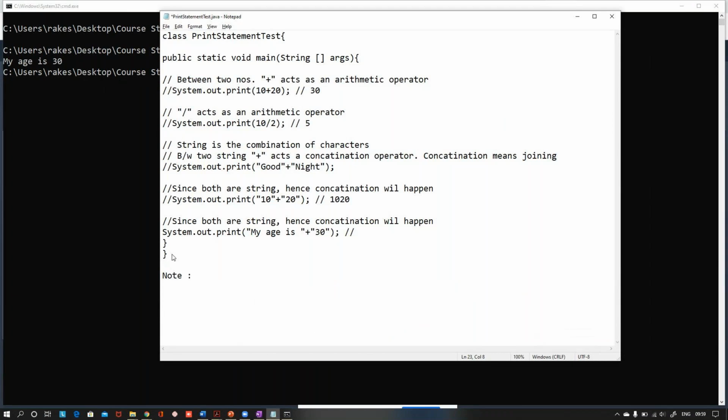So the note over here is, in a print statement, what is the print statement? The System.out.println. This is a printing statement actually. In a print statement, between two numbers, this plus sign will act as an arithmetic operator.